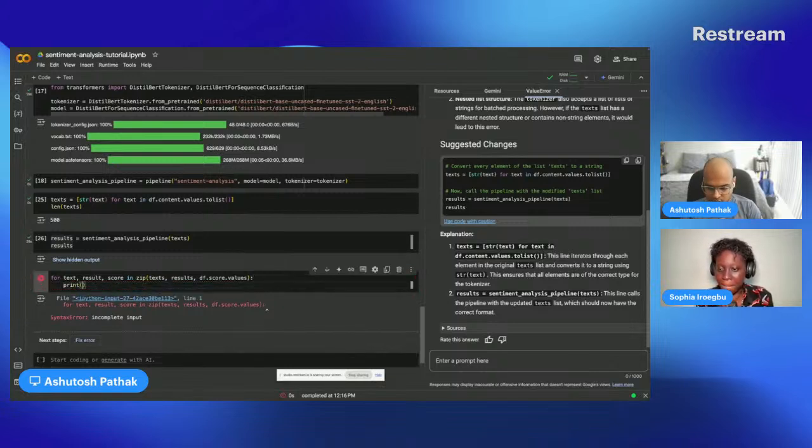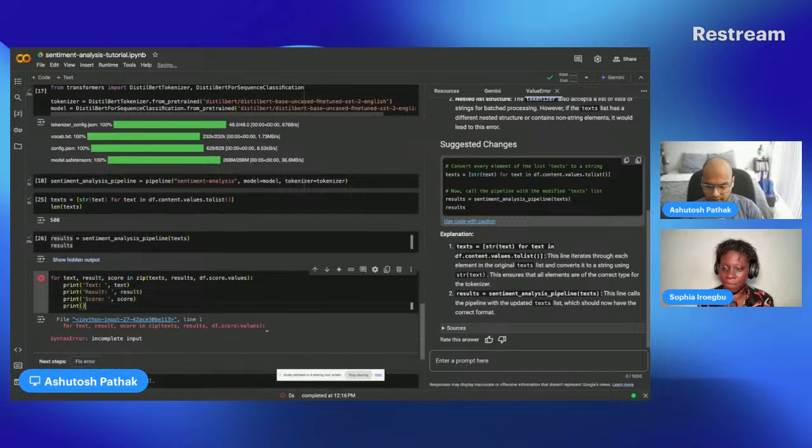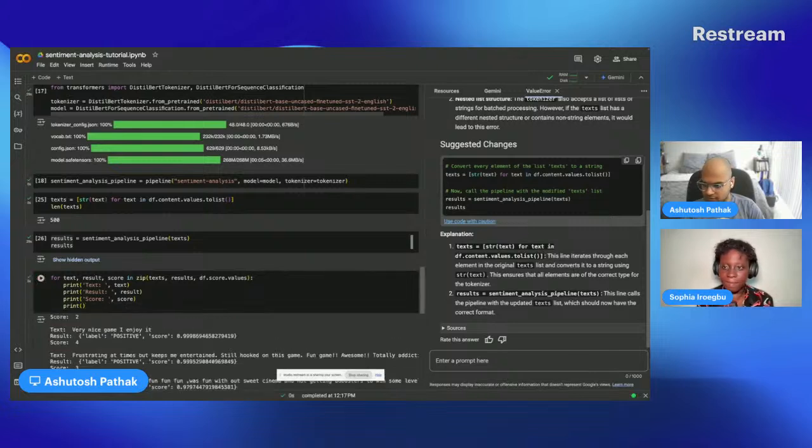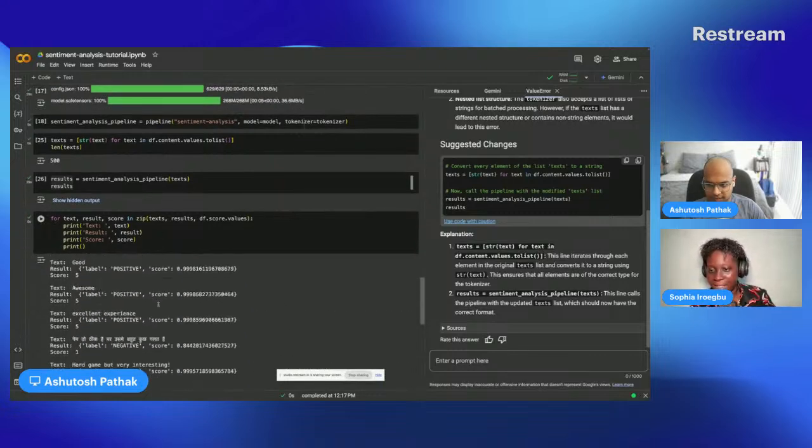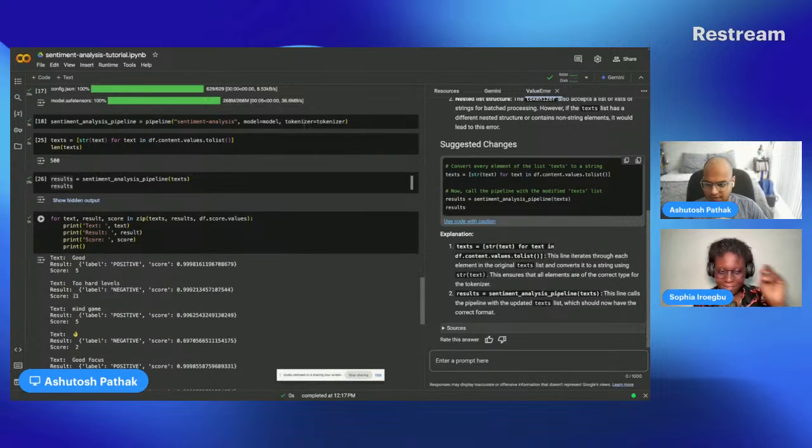Print text, and then print the result and print the score. So this is much better, right? This is much easier to understand. So let's see.